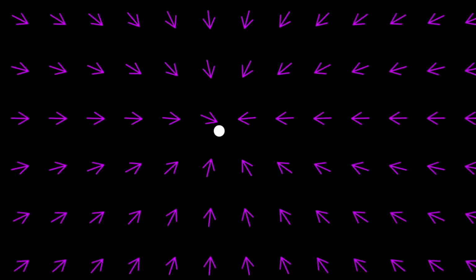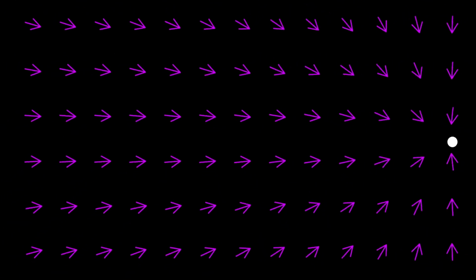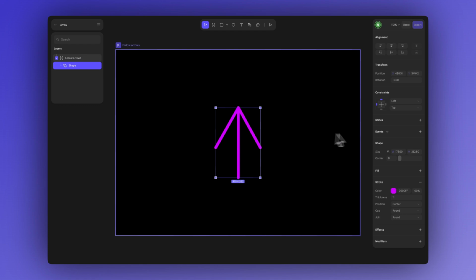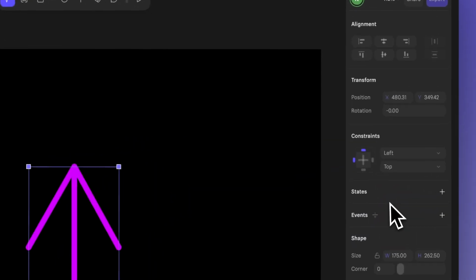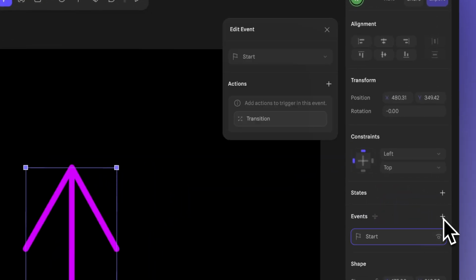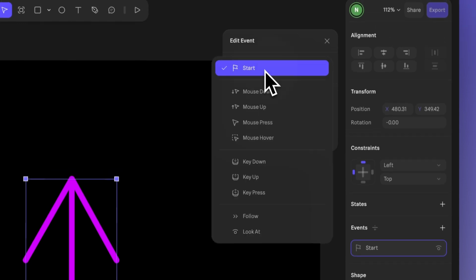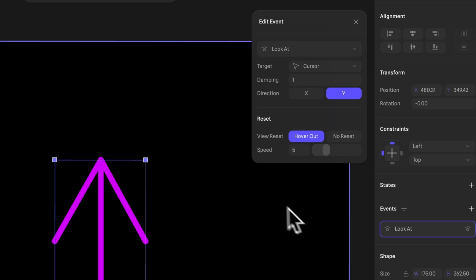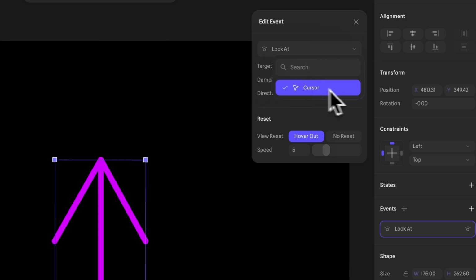The Look At event makes an object automatically face the cursor or another object in your scene. This can help you create cool visual effects like the ones shown here. To apply this event, select your shape. In this case, there's no need to create states, simply create a new event and choose Look At. Under Target, you can choose whether to follow another shape or the cursor.